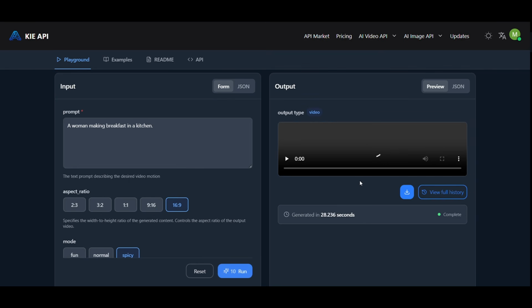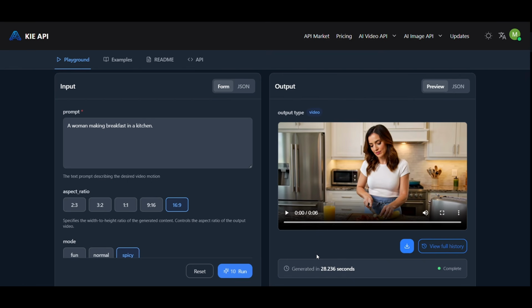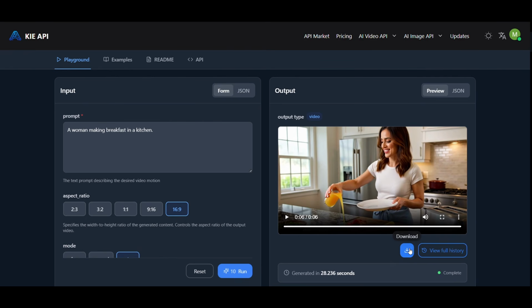Now, one special thing about this platform is how fast the generations are, and it even shows you how long it took. As you can see right here, this video took approximately 28 seconds to generate. Once your video is ready, you can simply come over here and download it. Now let's check out the result.